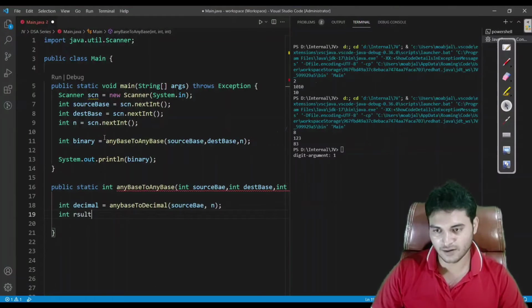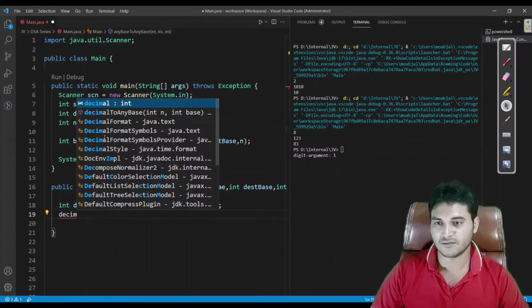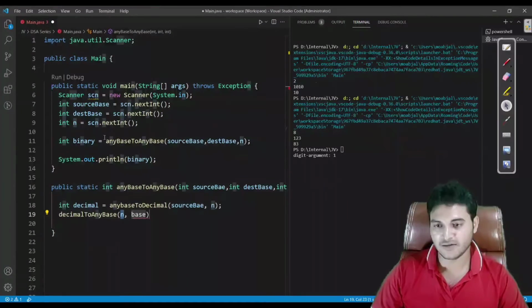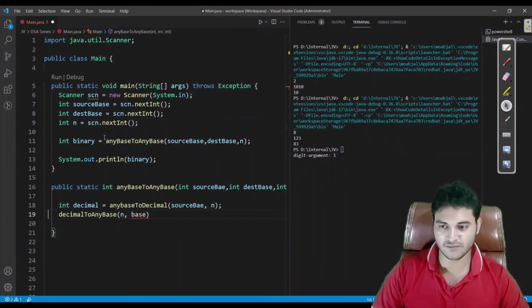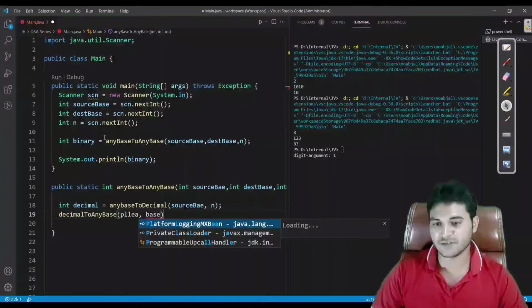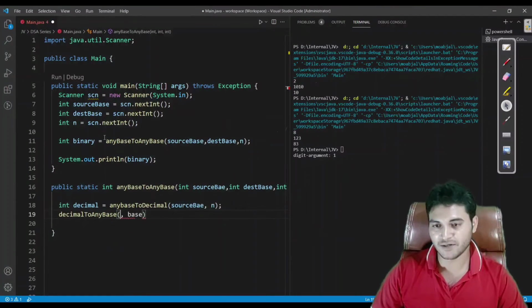Then I would call another method, decimalToAnyBase, and inside this we have to pass this result, not the n. See the difference, we have to pass this decimal number, not the number, because we have to convert this decimal into any base now. So please take care of this. I have seen many students who used to make the same mistake, so I want you not to repeat this one. So decimal into destination base.